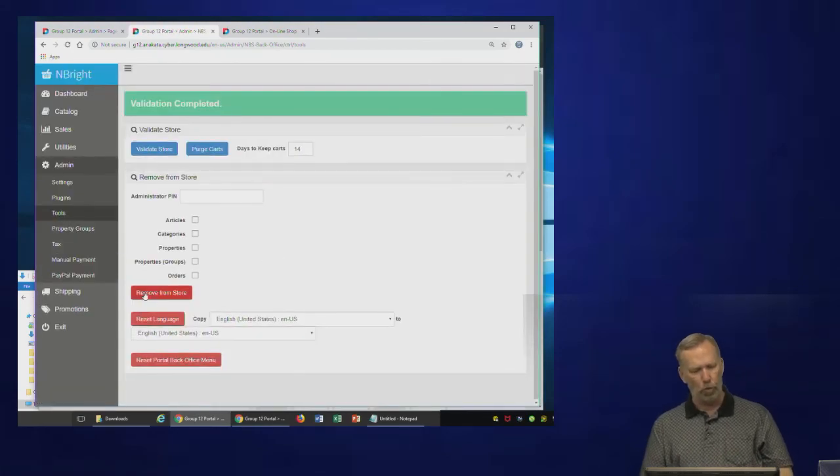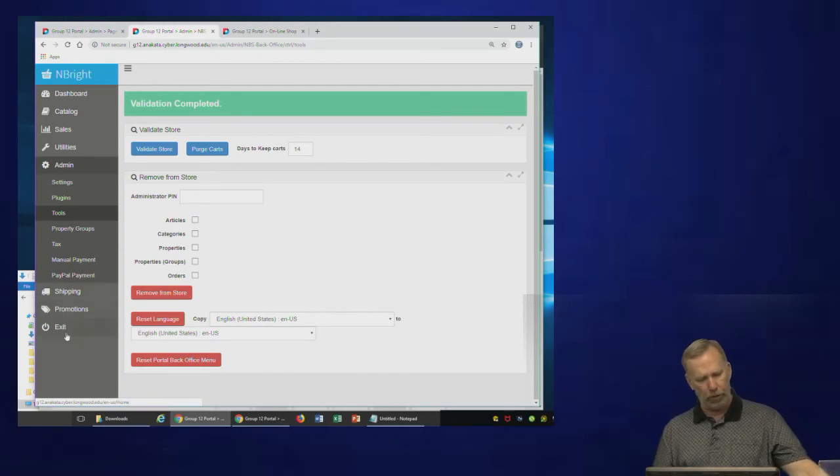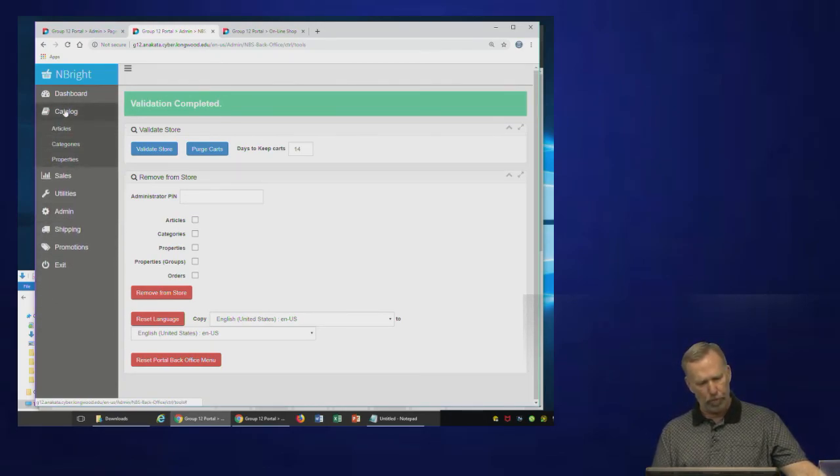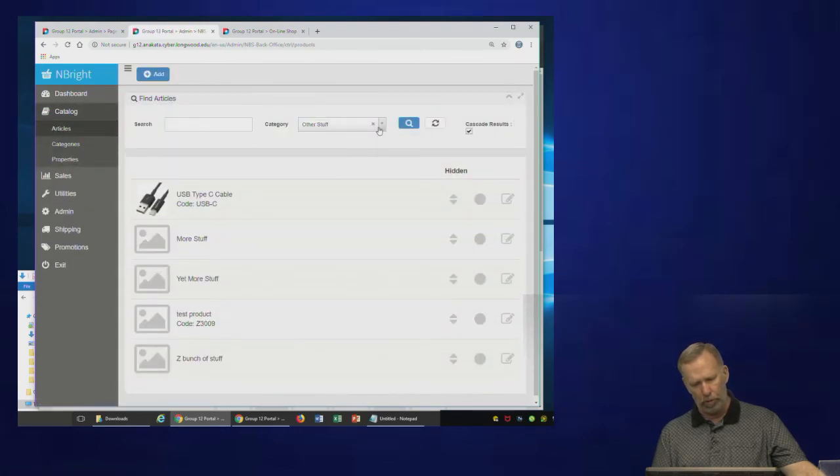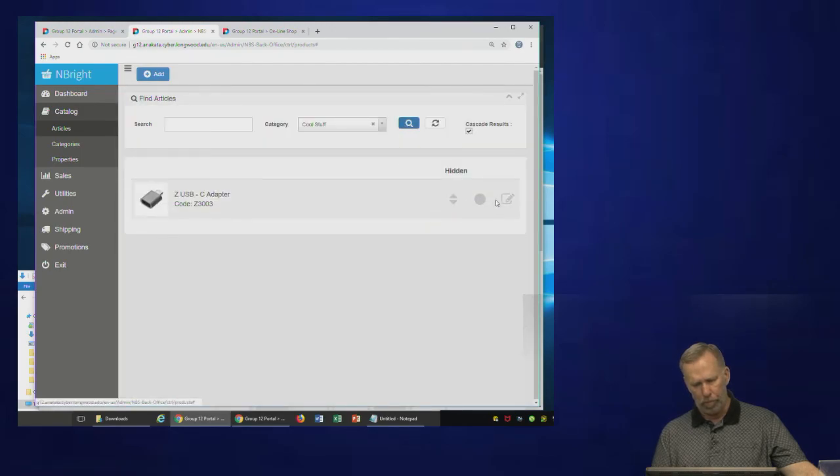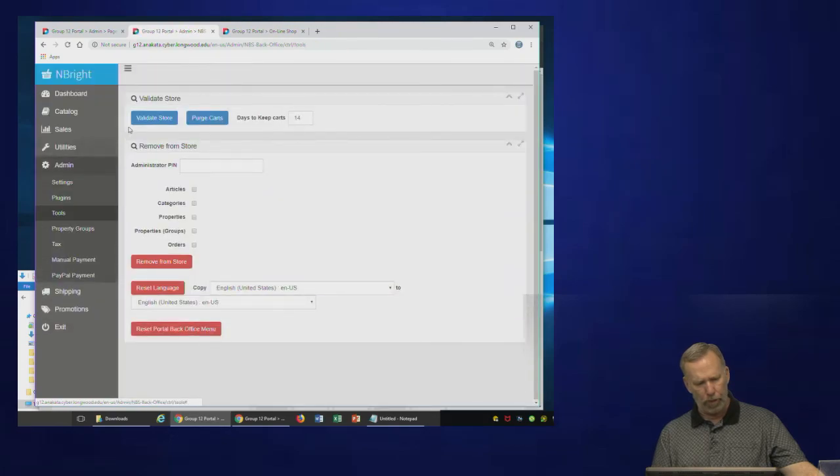I end up doing this store validation quite a lot because it seems like it fixes a lot of problems. Doesn't necessarily seem like it's fixing this particular one. That one's only one item, so it should show up at the top.